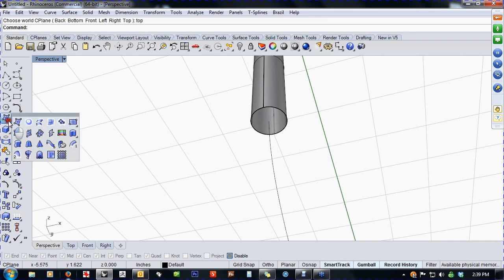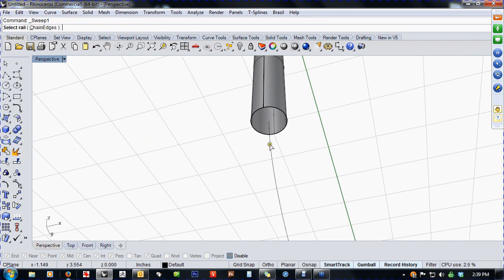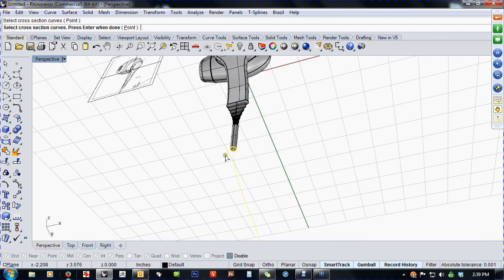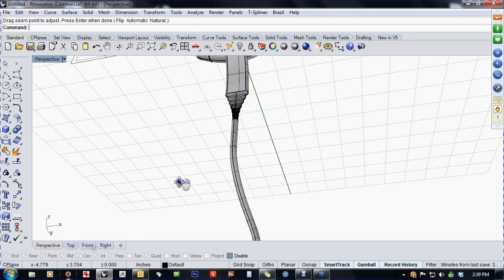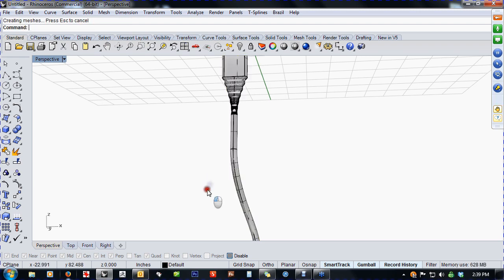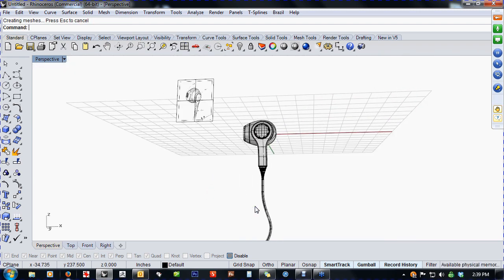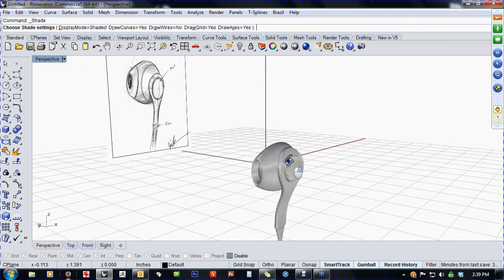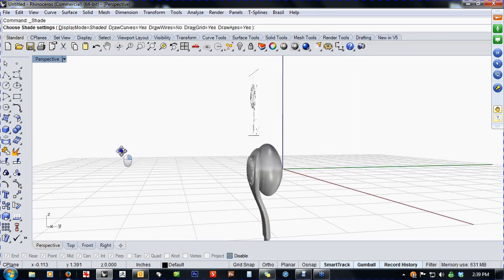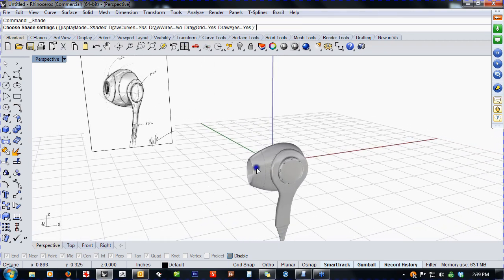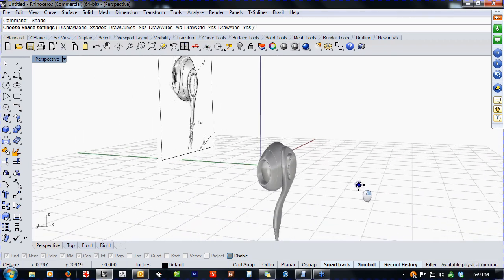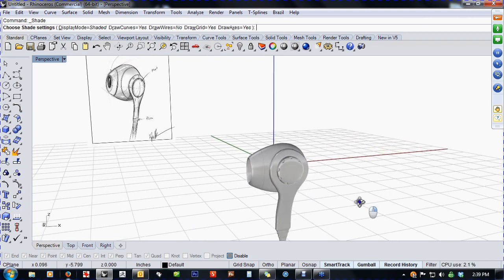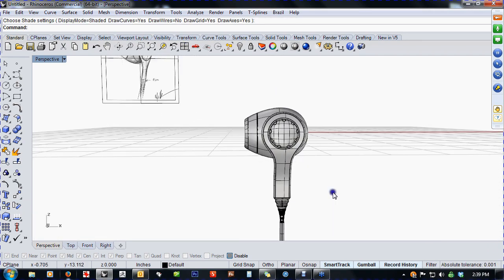Do a simple sweep 1, where this is the rail, this is the edge. Let it run. Join it up. And I've got a headphone. A little different than my sketch, but the cool thing about working in Rhino is it's flexible enough that you can make decisions about what you want this thing to look like. And as this was developing, I noticed some things in here that I liked better about the model, so that's the way I went with it.